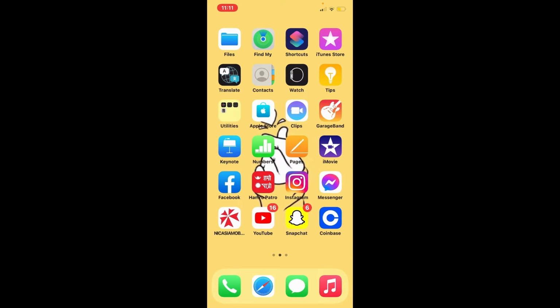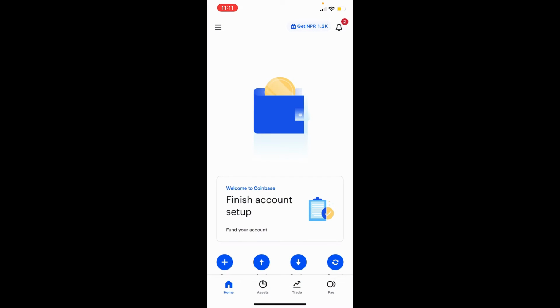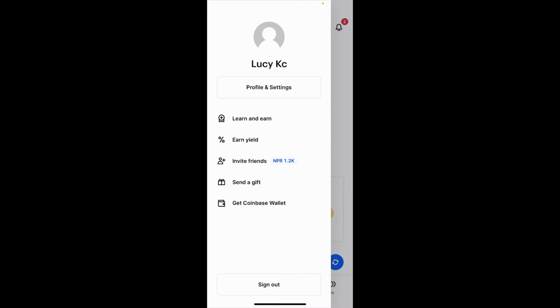In order to change your phone number on your Coinbase, tap open your Coinbase application. You can do this on your desktop as well. Make sure that you're logged into your Coinbase account, and from the main homepage, tap on the hamburger menu located at the upper left-hand corner. This will open up the expanded menu. Tap on profile and settings right under your name.